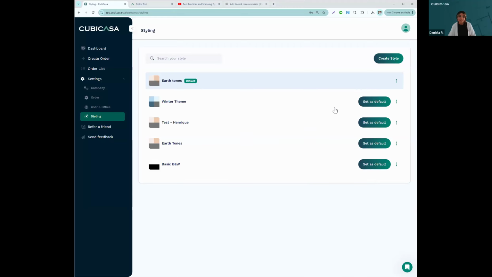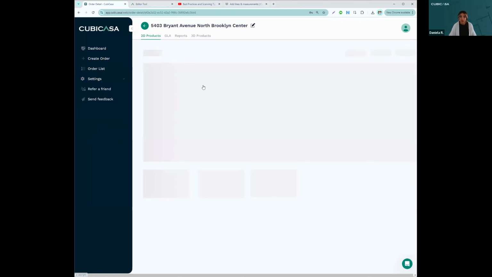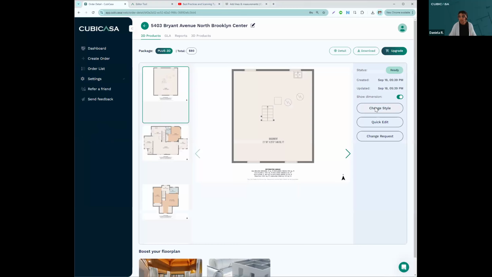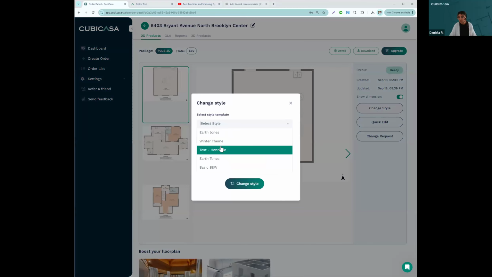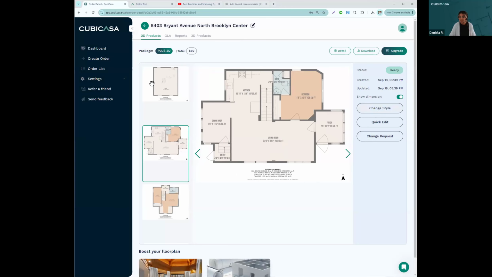Now, one last note is it won't automatically update all your past orders that have already been delivered. If you need to do that, it's pretty easy. Just go back to that order page and select Change Style and select the style that you just updated or created. It will load for 3 to 4 minutes and it will appear for you on the order page.